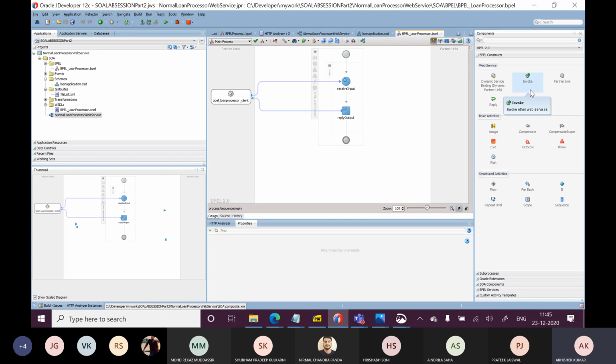Yes, sir. So if you want to invoke an external web service, you can use this activity, right? These are the different activities used in a BPEL process to implement your business logic. Suppose, sometime back Andrila asked how you can perform a loop in your business process. You can use this for each loop, or repeat until, which is a kind of while loop, right?